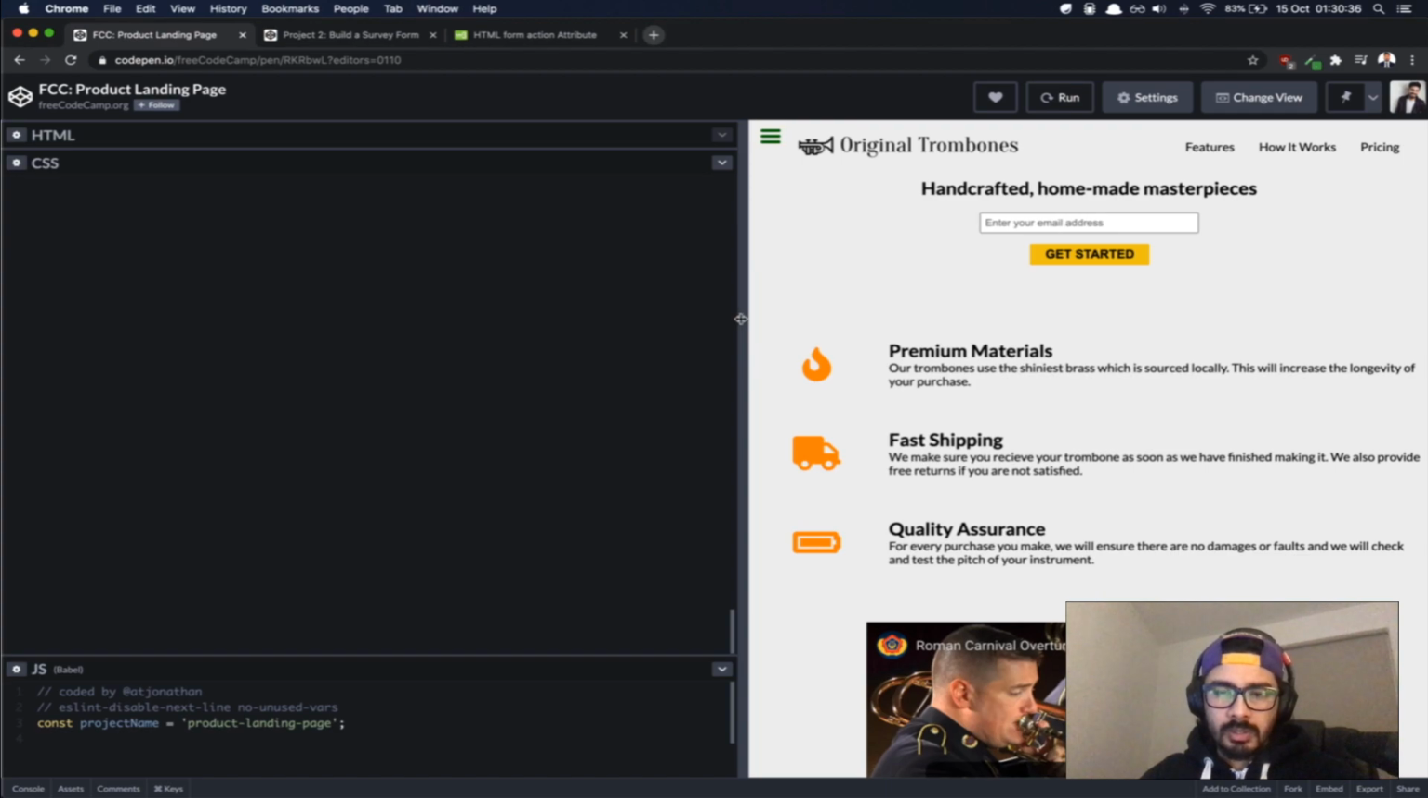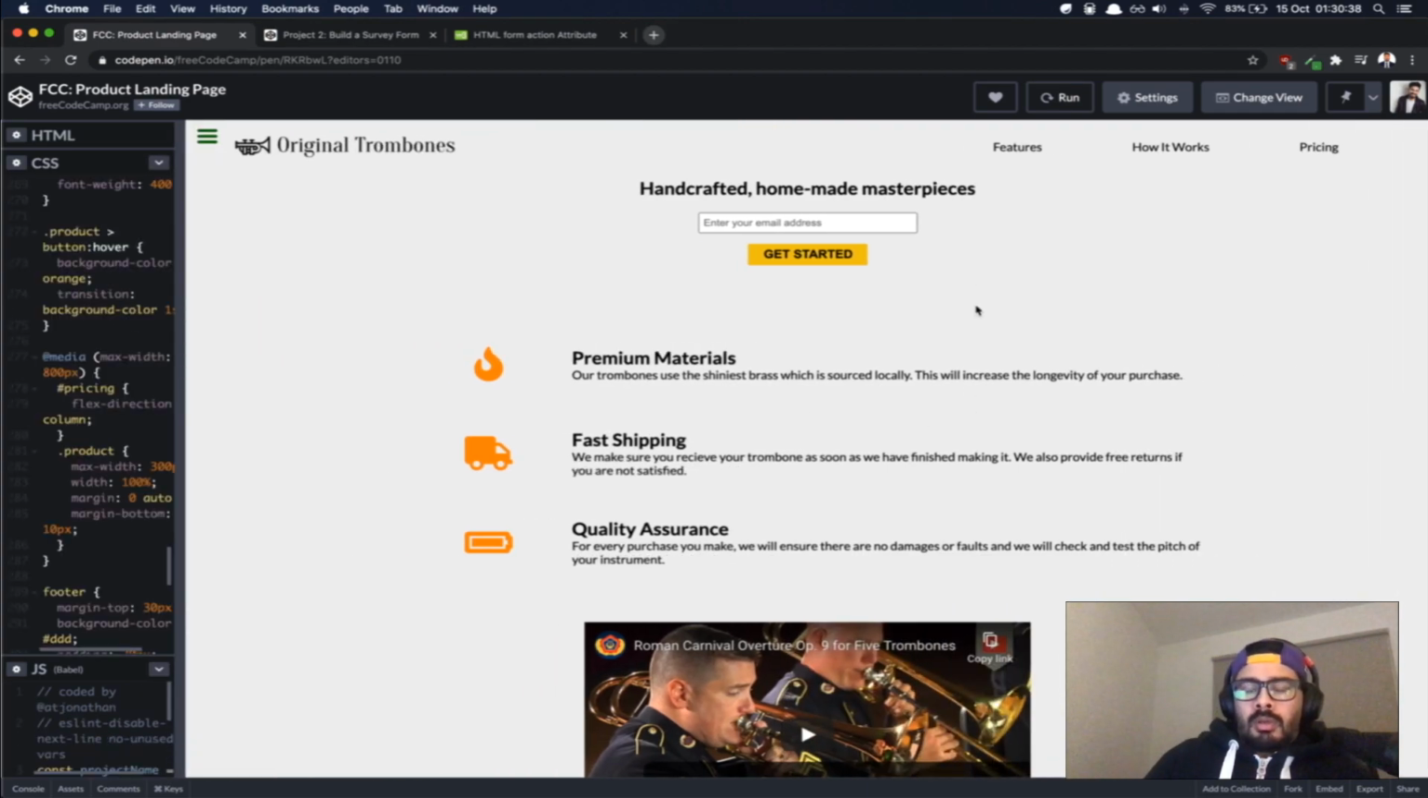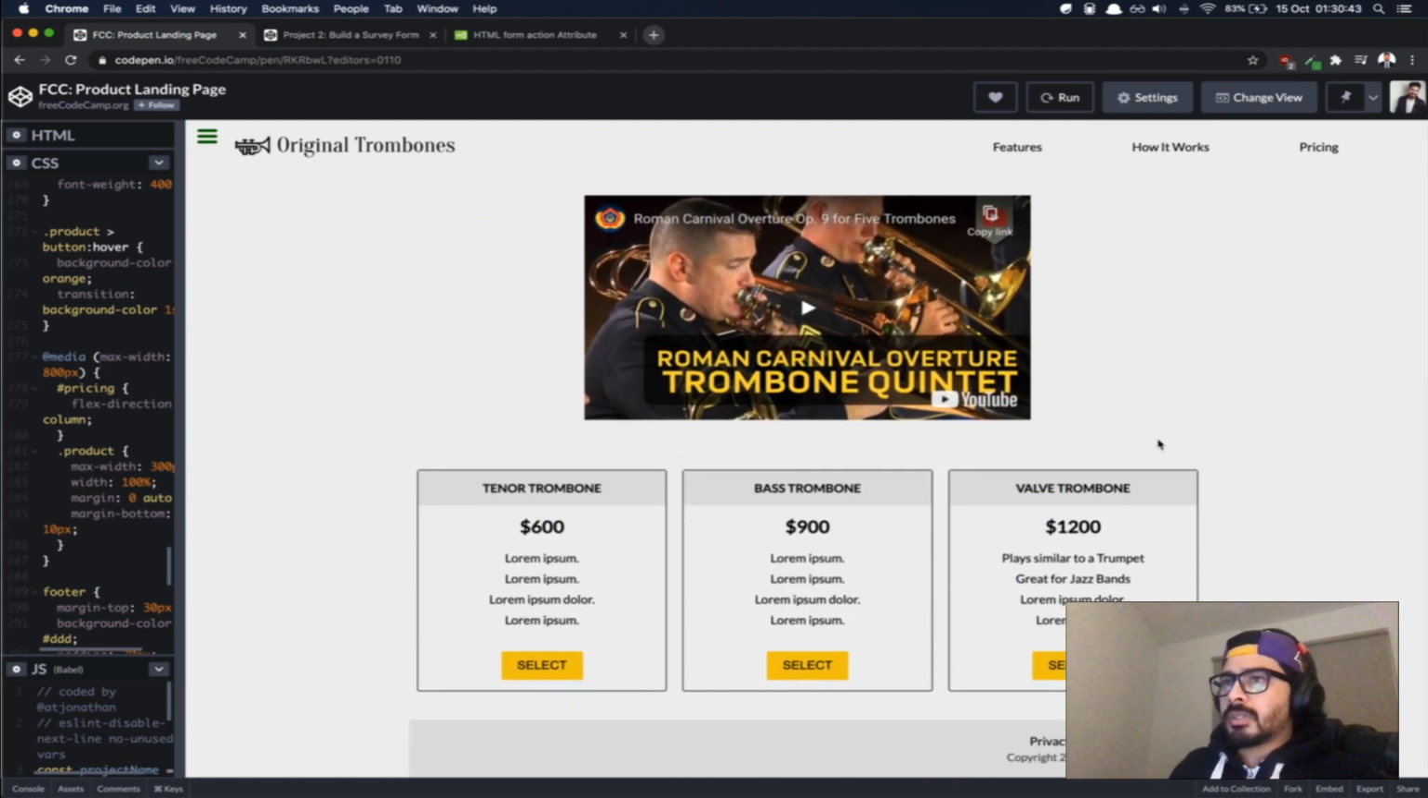Where is it? This page. Right now, I'm going to build the building blocks and then I'm going to customize the layout and stuff like that.